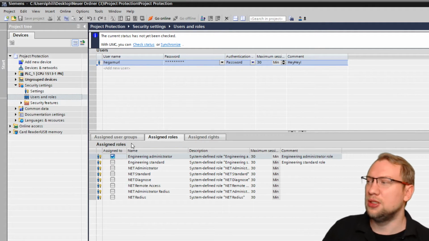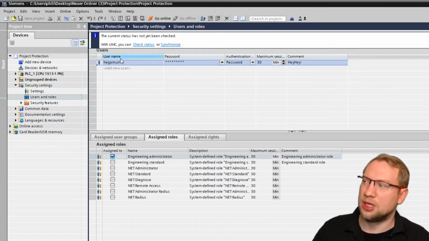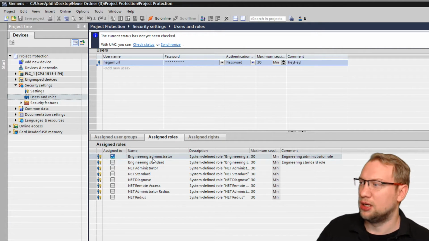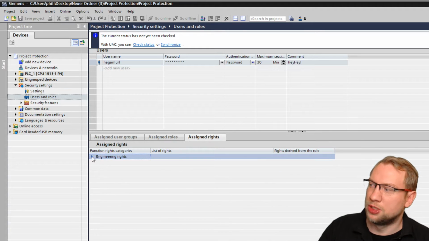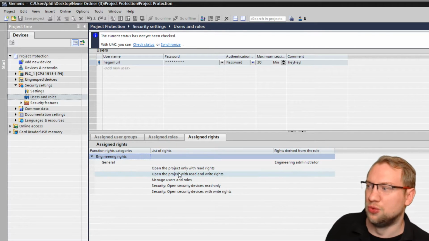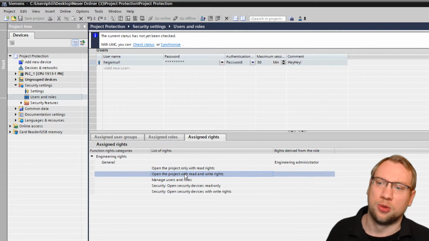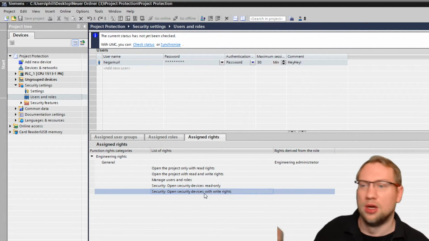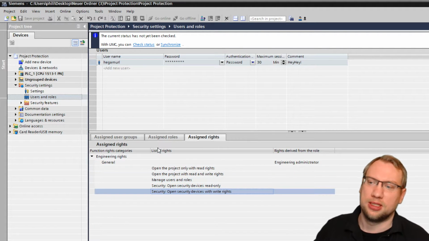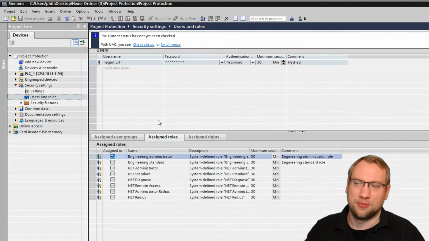So on this one PC, you can see my user Hegamol is engineering administrator, which gives him assigned rights, which gives him, or me, the rights to open the project with read rights, open it with read and write rights, manage users and roles, security, full stuff. So that's basically all the rights. The administrator can do everything.